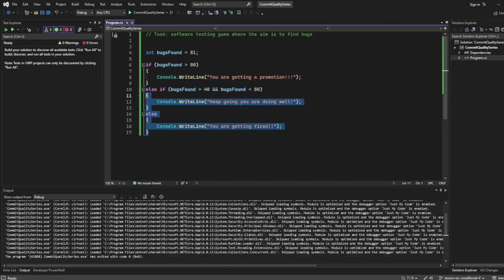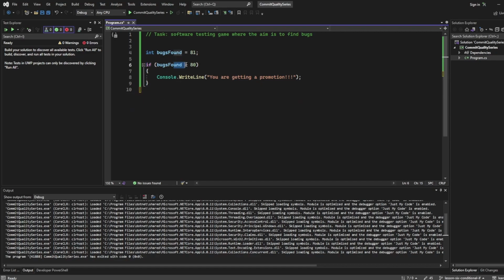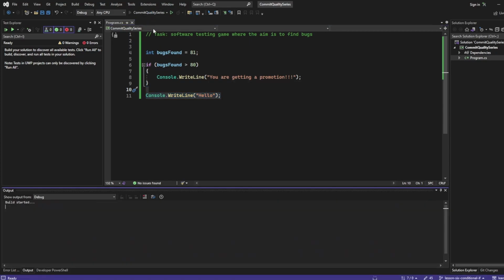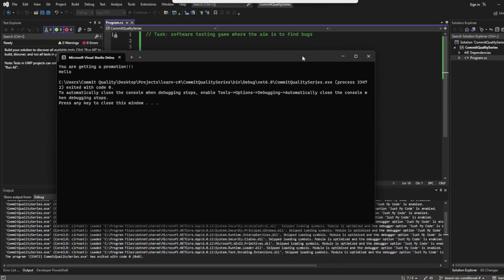And if you didn't want to do this, if you just in the game just wanted to give promotions and not fire anyone, you can say if bugs found greater than 80, and then you can carry on with whatever code. So I could write new code. Hello. And in this case, what it's going to do is if the bugs found is over 80, it'll output this line. If it's not, it's just going to skip this block completely, and it's just going to output hello for us. So we got that single if there, just says do something, but if I don't meet that condition, you don't have to do anything else. So in this case, we should see the two outputs from console.writeLine.